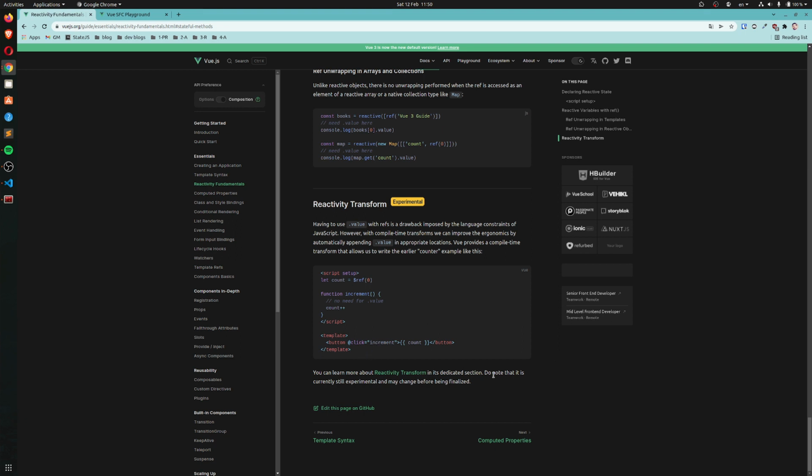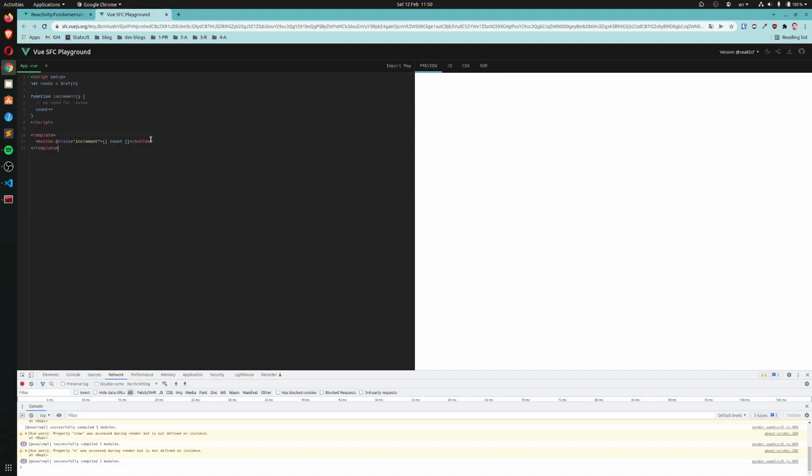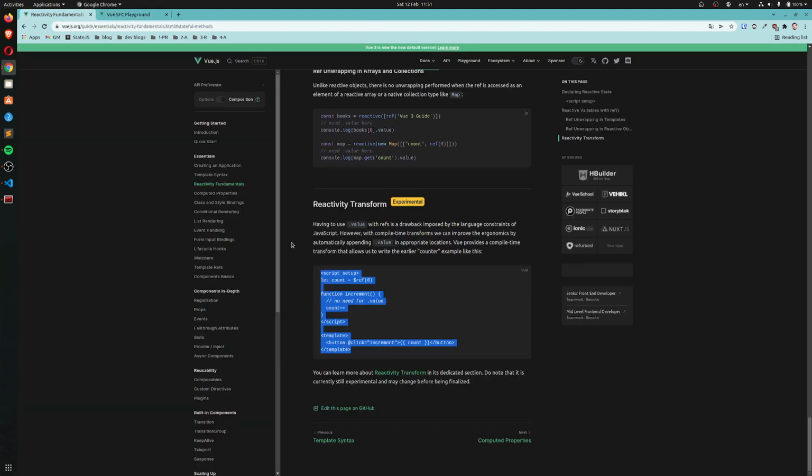Let's try this. This is experimental and may change before being finalized. We have this dollar. So now that's easier. We don't need the dot value here. The dot value, I can tell you, often leads to errors and unexpected things and gotchas because it's easy to miss or forget.